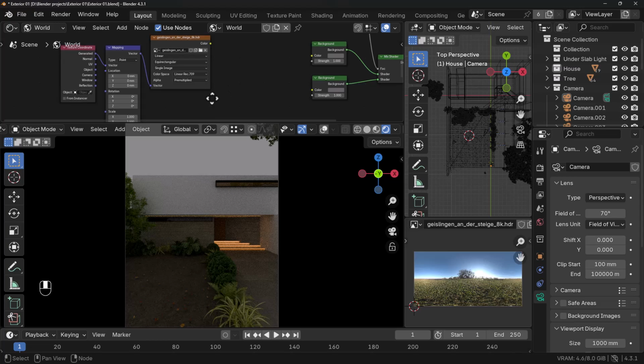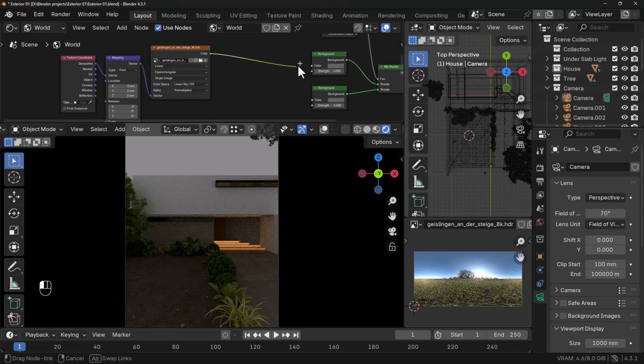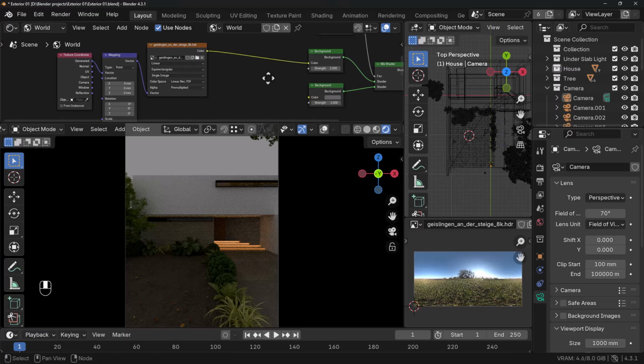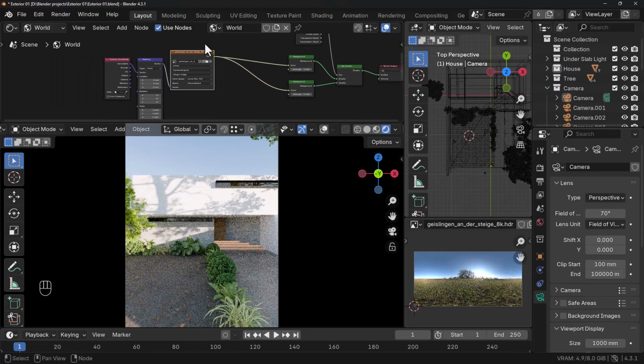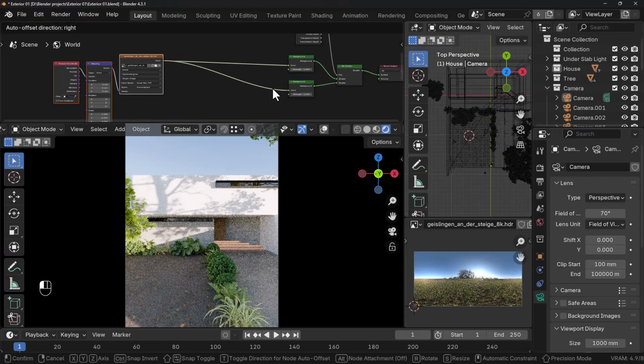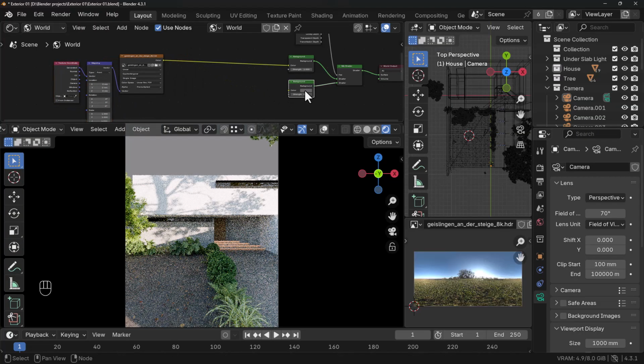Now, if I plug this color to this background, the first one, this is the one affecting the rest of the scene. Then if I plug this to this one, this is the one affecting the background. Notice it will turn this gray color. I plug it back, it will give me the sky, right?